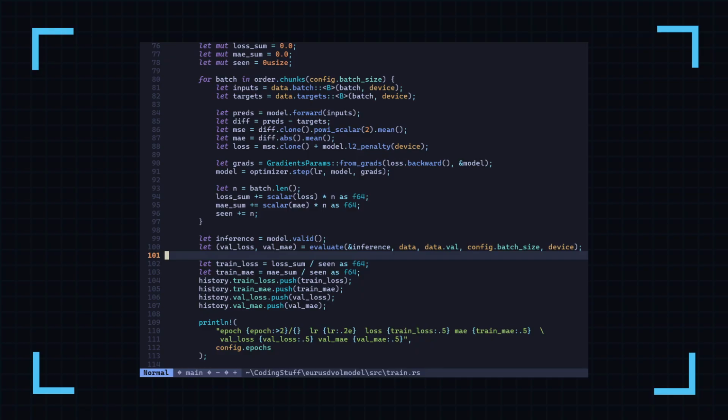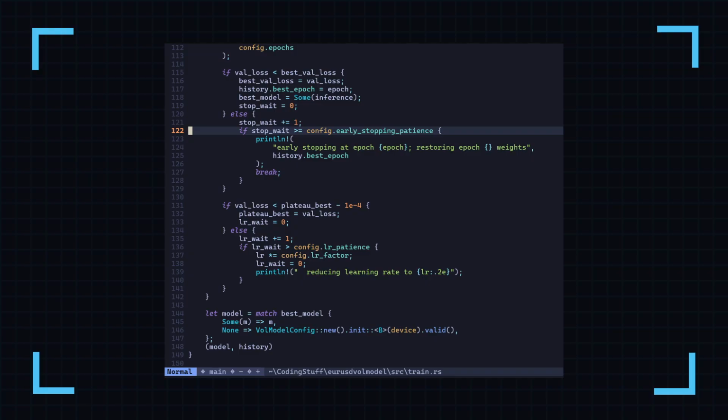Then you switch the model to inference mode and you run evaluate on the validation split to get validation loss and val MAE. And then it's going to print the epoch line. So it's going to print the loss and MAE for train and validation plus the current LR. So for early stopping, if validation loss doesn't improve at all for 7 straight epochs, the training stops early and the best epoch's weights, not the last epoch's, are what gets returned. Then for reduce LR on plateau, if validation loss doesn't improve for more than 3 epochs, the learning rate gets halved and its own plateau counter resets.